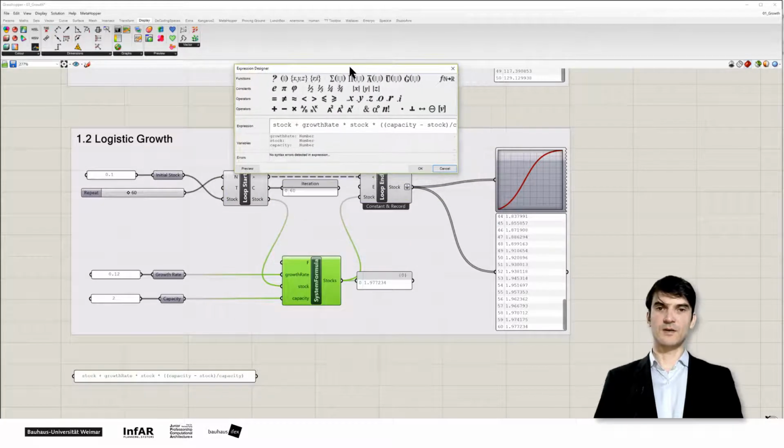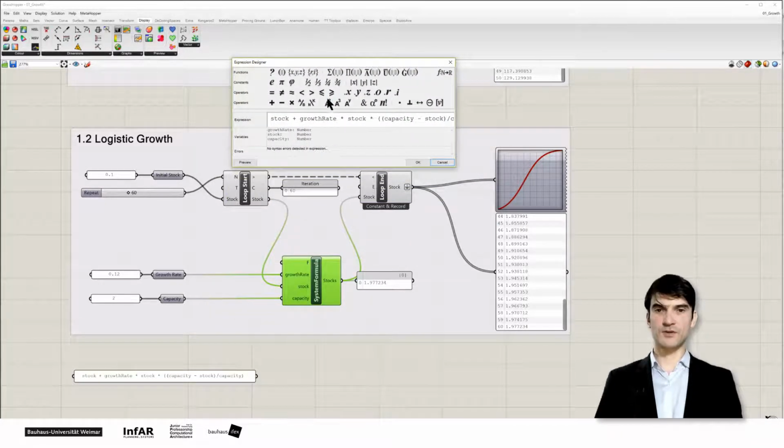It is very similar to our exponential growth function. Increase the window. So what you see is we have the same beginning. We use the stock, which is 0.1 in this case, and that's fed into our expression. And this is added by the stock multiplied by a growth rate plus an additional value, which says I reduce from my capacity, in my case the capacity is 2, the current stock and divide it by the capacity.